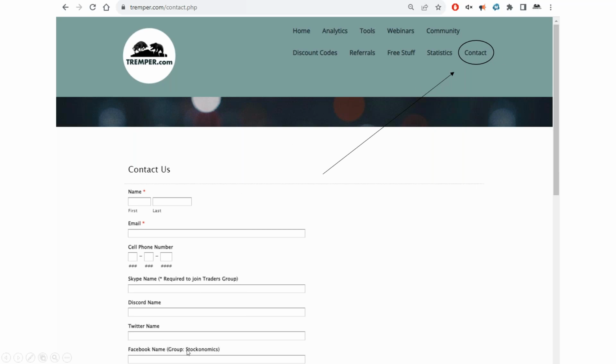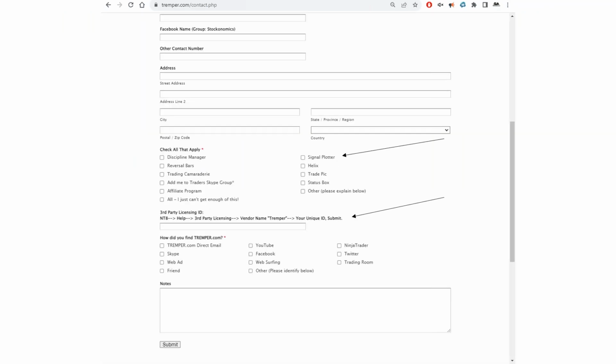So in any event, once you do download that, go to the contact page over here, and just fill out this information. And down below is an area for the signal plotter, so you can just check that. You can put a little note in there if you like. But this is where we need the third-party license ID, and that just goes to NinjaTrader 8. Go to Help, go to third-party licensing, put in the vendor name Tremper, and it has to be like that with the capital T, and then put in your unique ID.